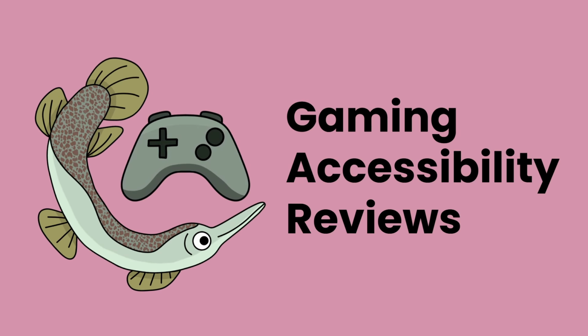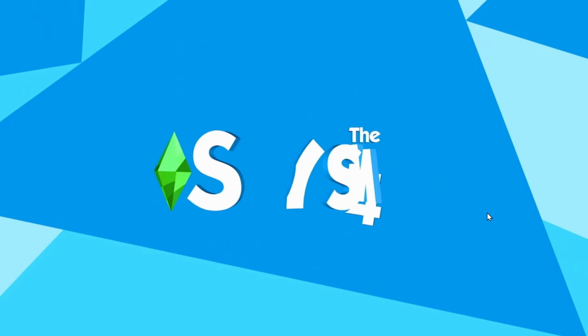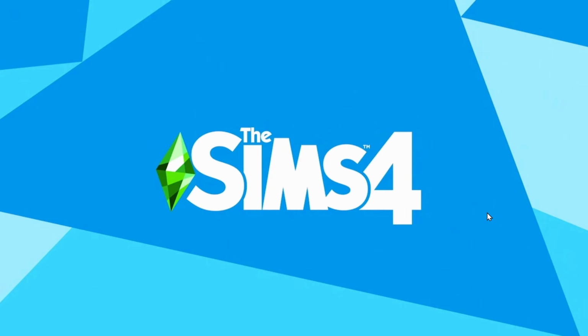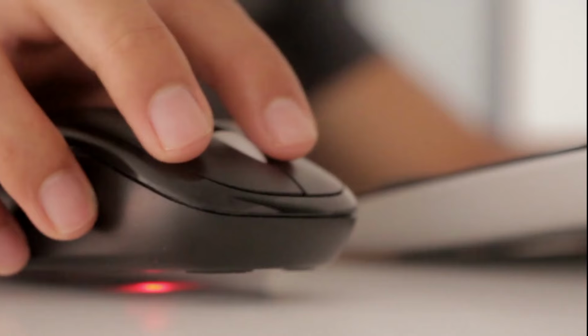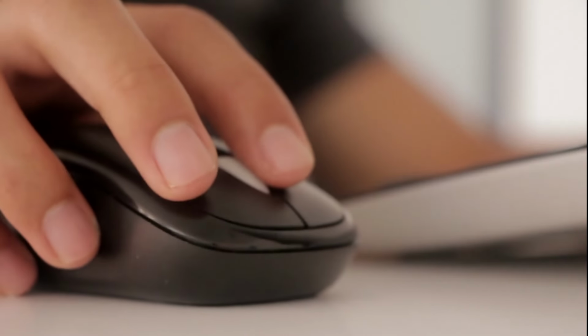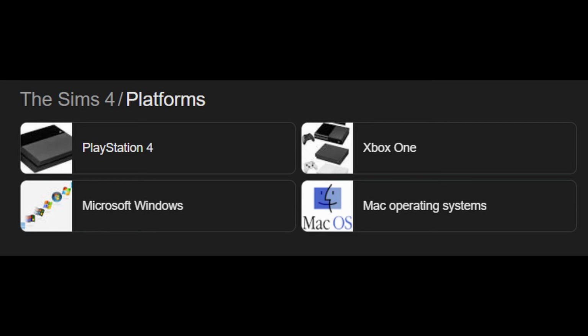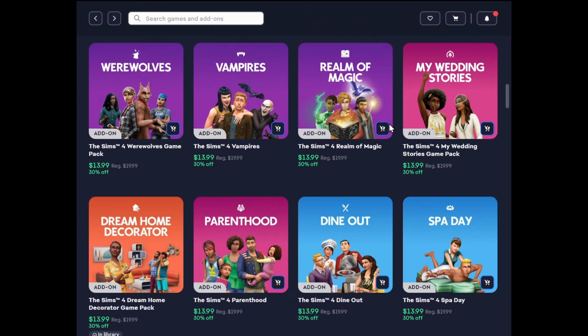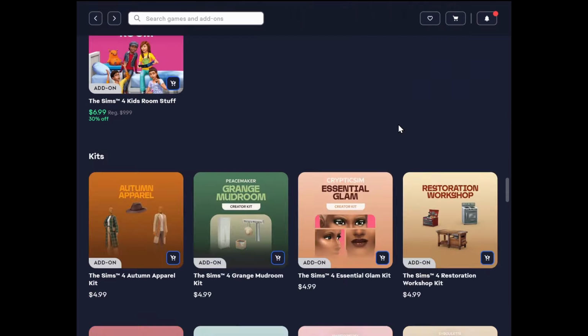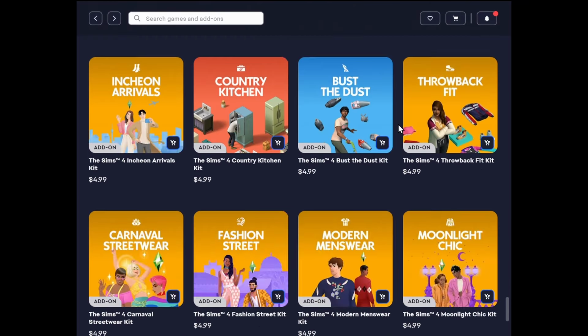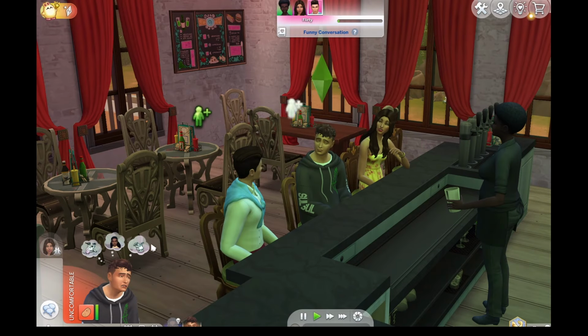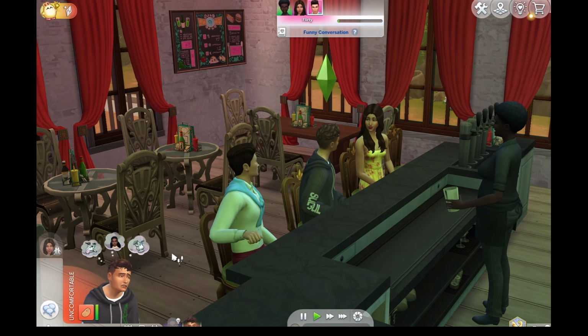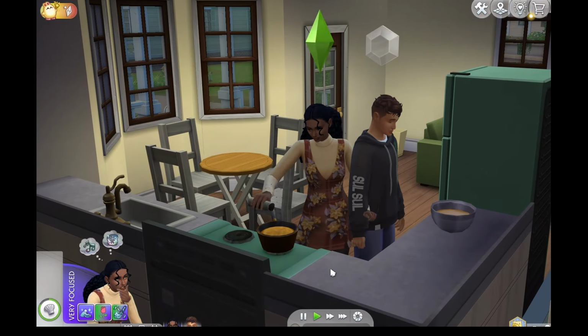My name is Emily and today I am reviewing the visual accessibility of The Sims 4. I am playing today on the PC version of the game, but this game is available on Windows, Mac, PlayStation, and Xbox. It has a lot of downloadable content or DLCs, but as of 2025, the base game is free. The Sims 4 is mainly considered a life simulation game. Whatever you want to do in the game, you can do.